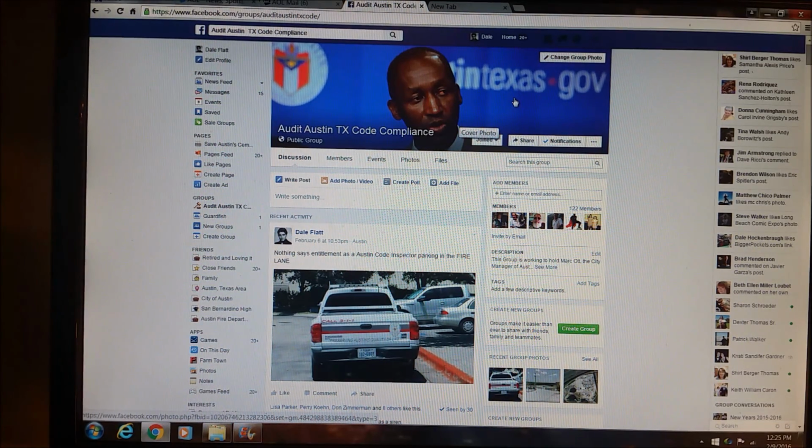So to sum some things up, we have a problem. We have a big problem inside the city of Austin. This is our city manager, Mark Ott. The other person who is primarily responsible is Carl Smart. Carl Smart came on board in 2011. I made him painfully aware of all of the problems that we have. Carl Smart refuses to hold his people accountable.